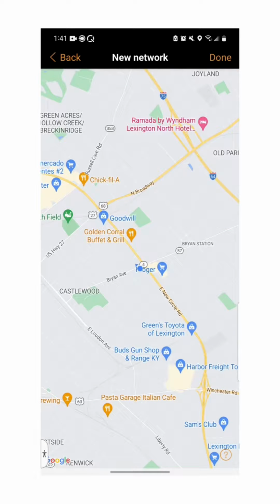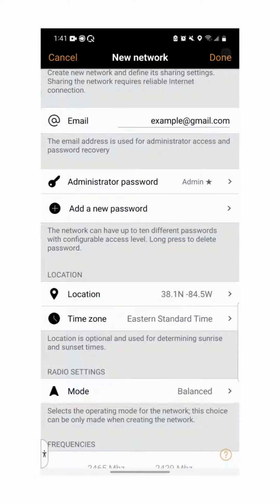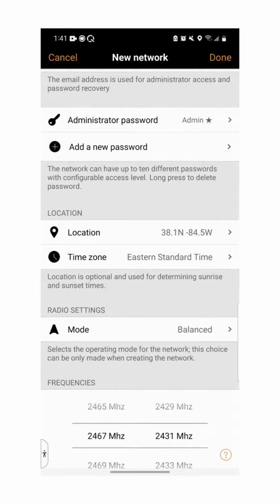Once the map is static, select Done in the top right corner of your screen, and your location will be added. You'll also have the option to add your time zone.